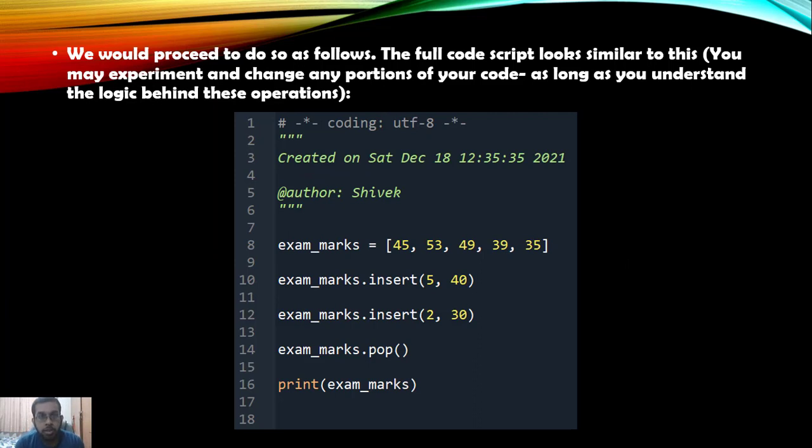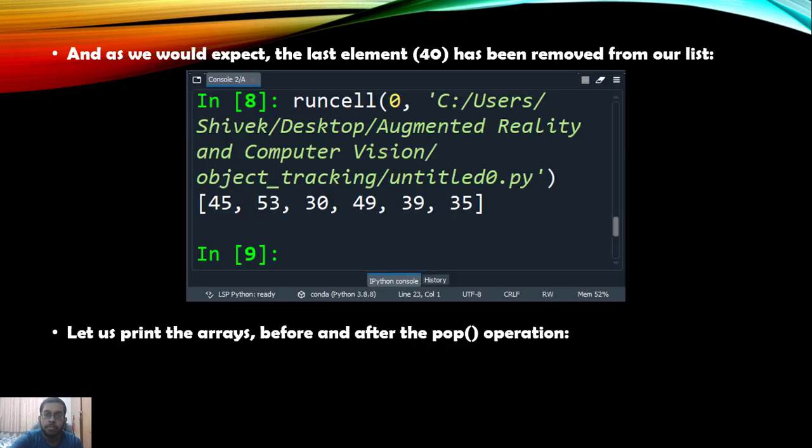We would proceed to do so as follows. The full code script looks similar to this. You may experiment and change any portions of your code as long as you understand the logic behind these operations. And as we would expect, the last element, 40, has been removed from our list.